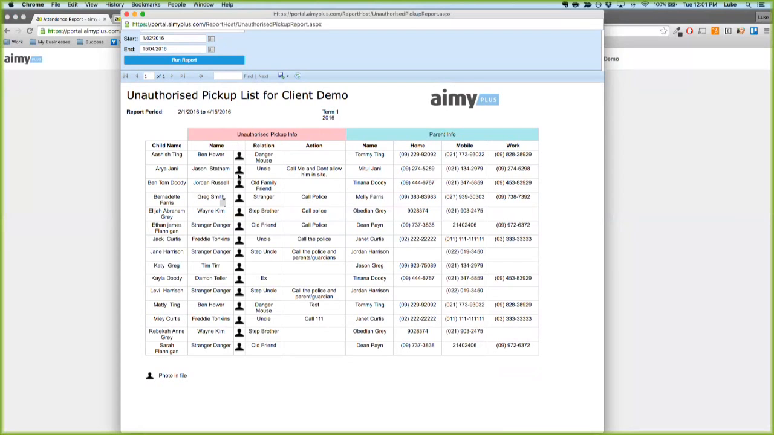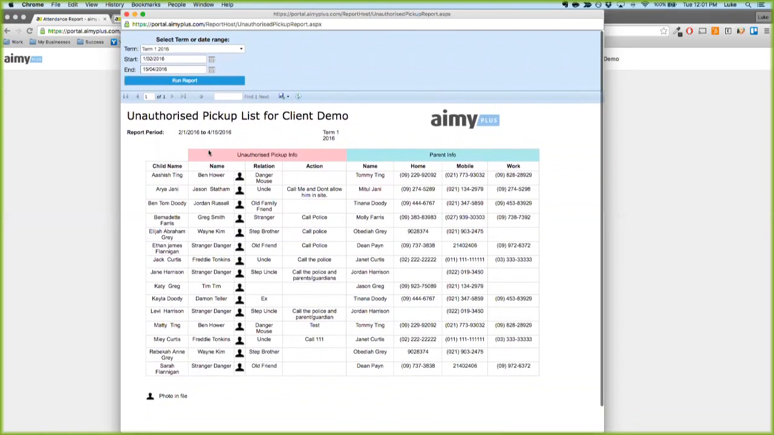That little icon just shows you that there is actually a photo in the system. So obviously we're not printing the photo out there, but it's letting you know that if you went into Amy, you would see a photo of the unauthorized pickup against their profile. So if you went onto the profile of the child, you would be able to see these unauthorized pickup photos.